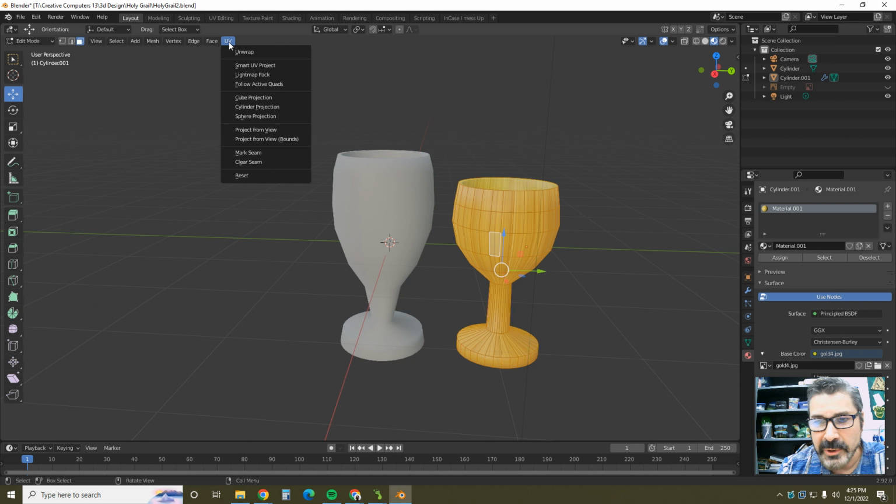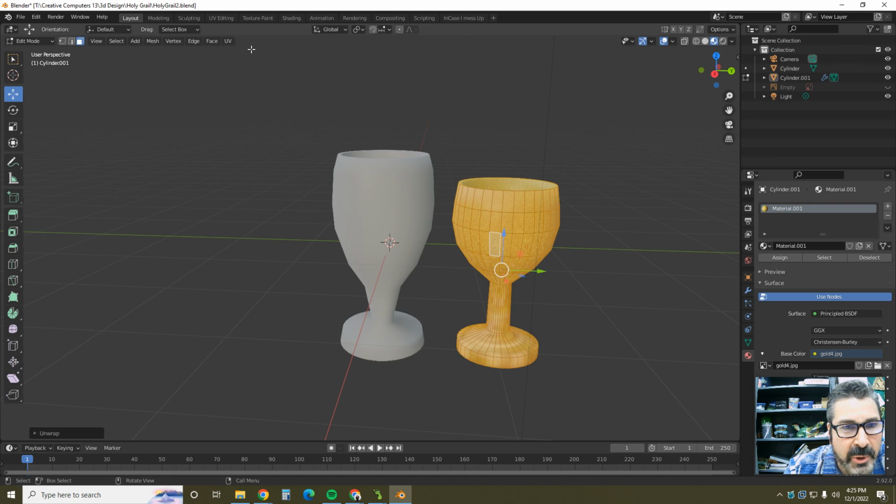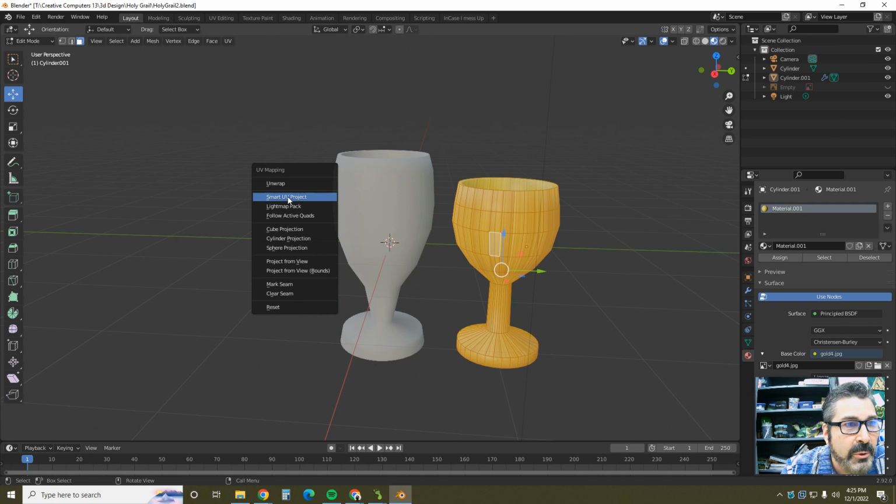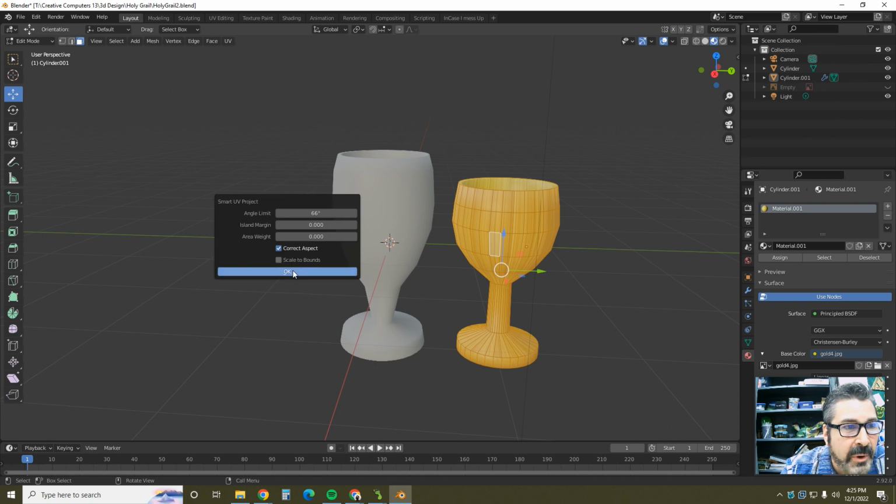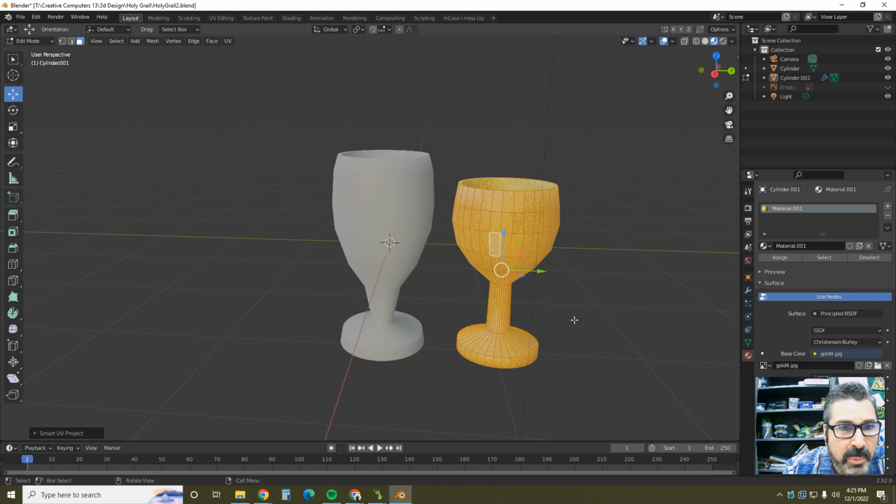UV is just a weird code word. It stands for anything that's a flat image, because everything else is X, Y, and Z. It has dimension, but the pictures are flat, and we're taking a flat picture and trying to wrap it. So it's just called UV. So we're going to go UV, and we're going to go unwrap. And that actually looks better. Let's press Control Z. Instead of UV, the shortcut is U. So we can press U, and we can go Smart UV Project and click. And I think that looks better.